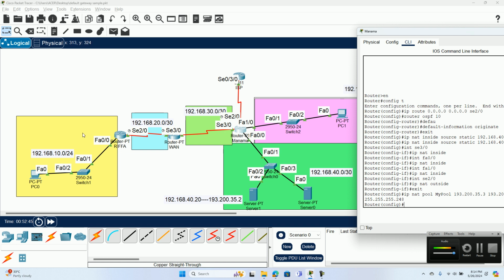So in your project, let's say you have so many networks in Rifa, so many networks in Muharraq, so many networks in Manama. All these networks need PAT translation so that the systems in these networks can access the internet. However, let's say we don't want the HR or the finance to access the internet, right?